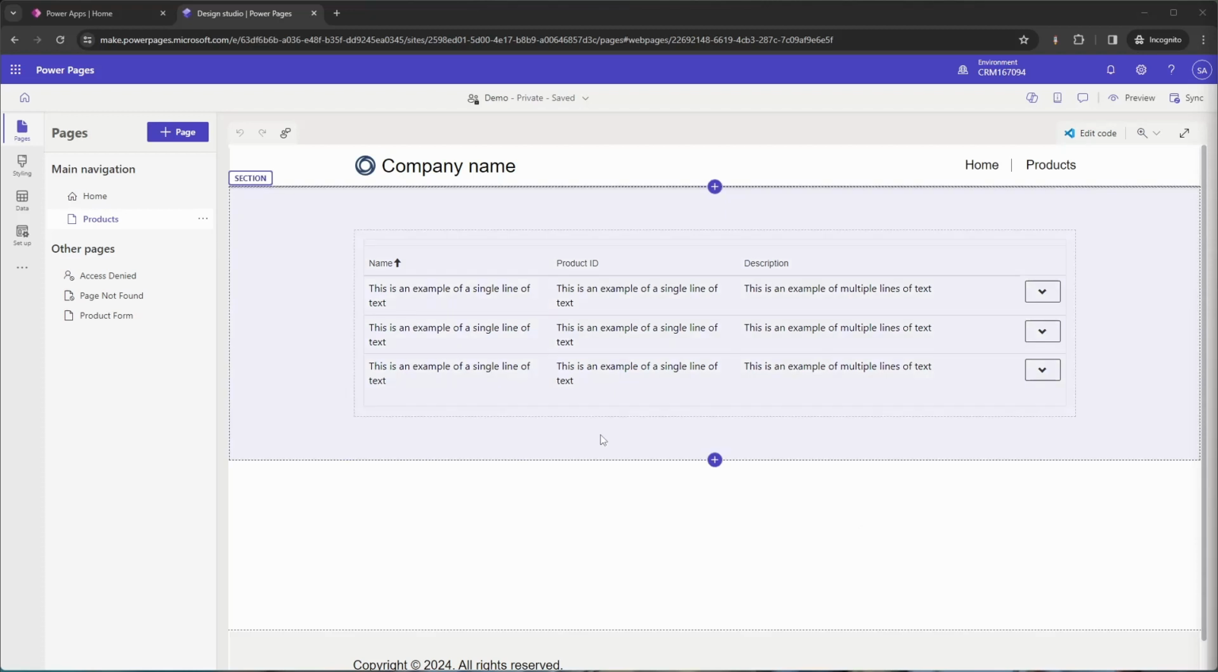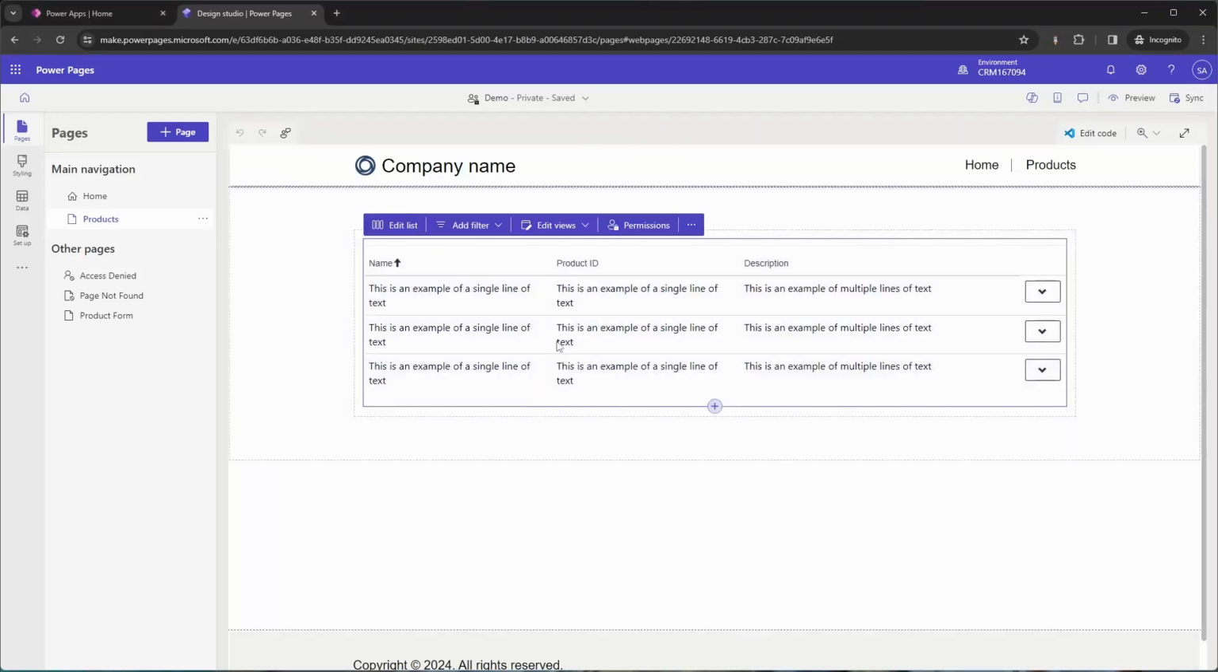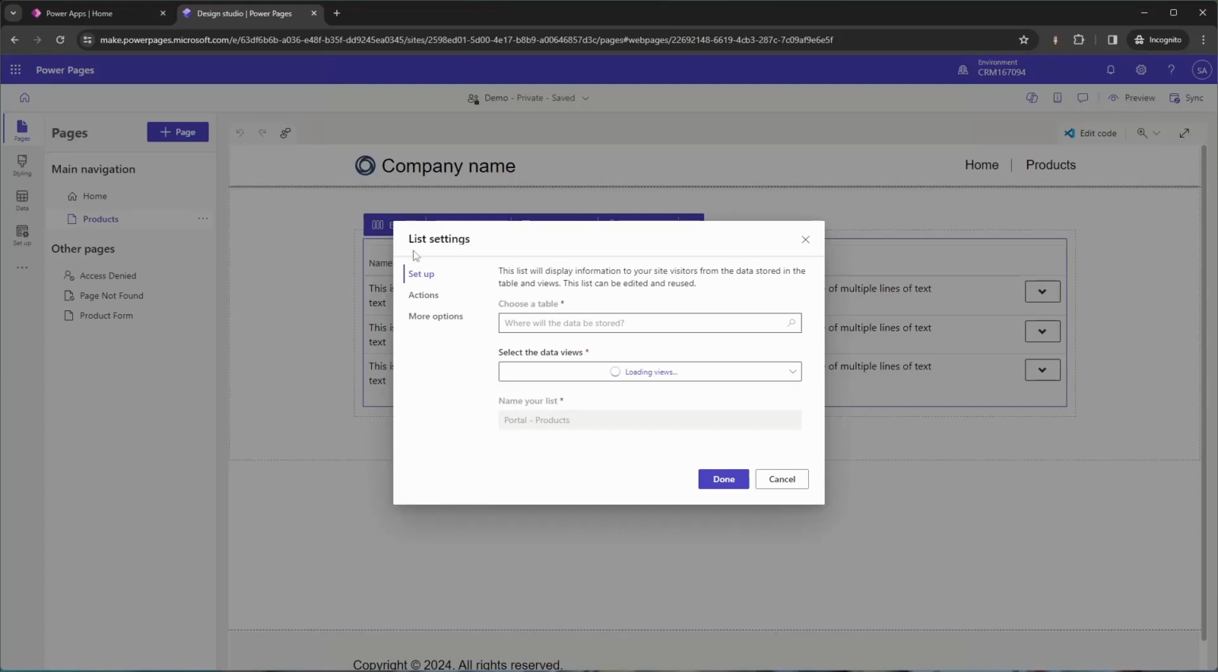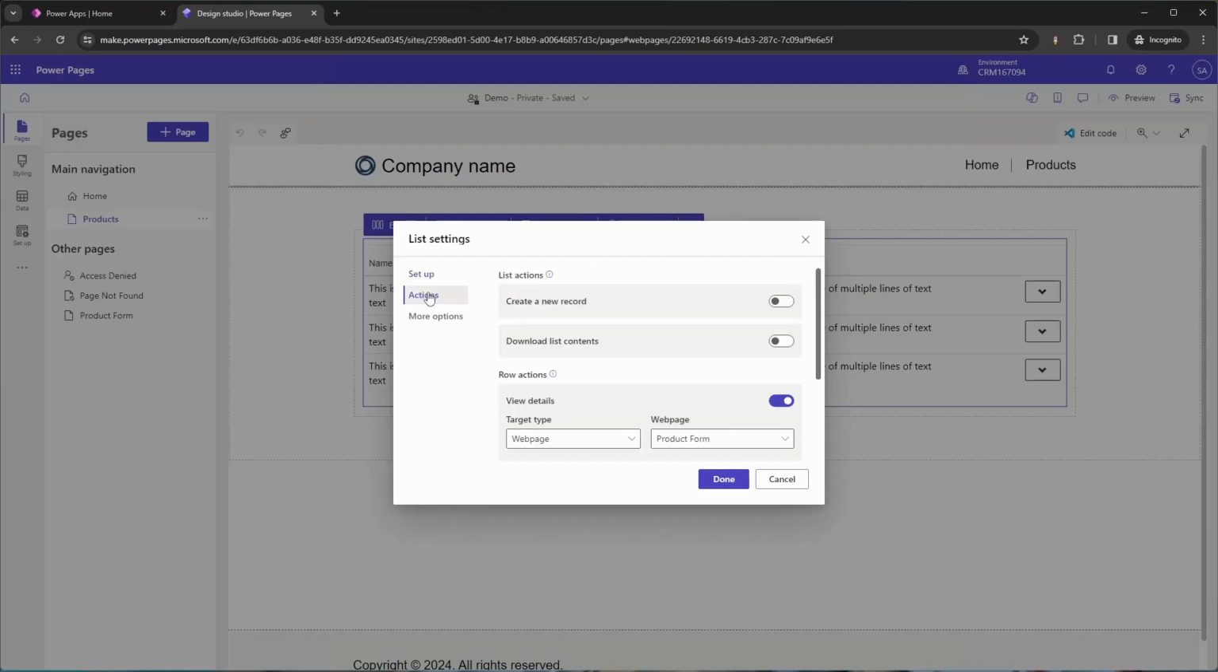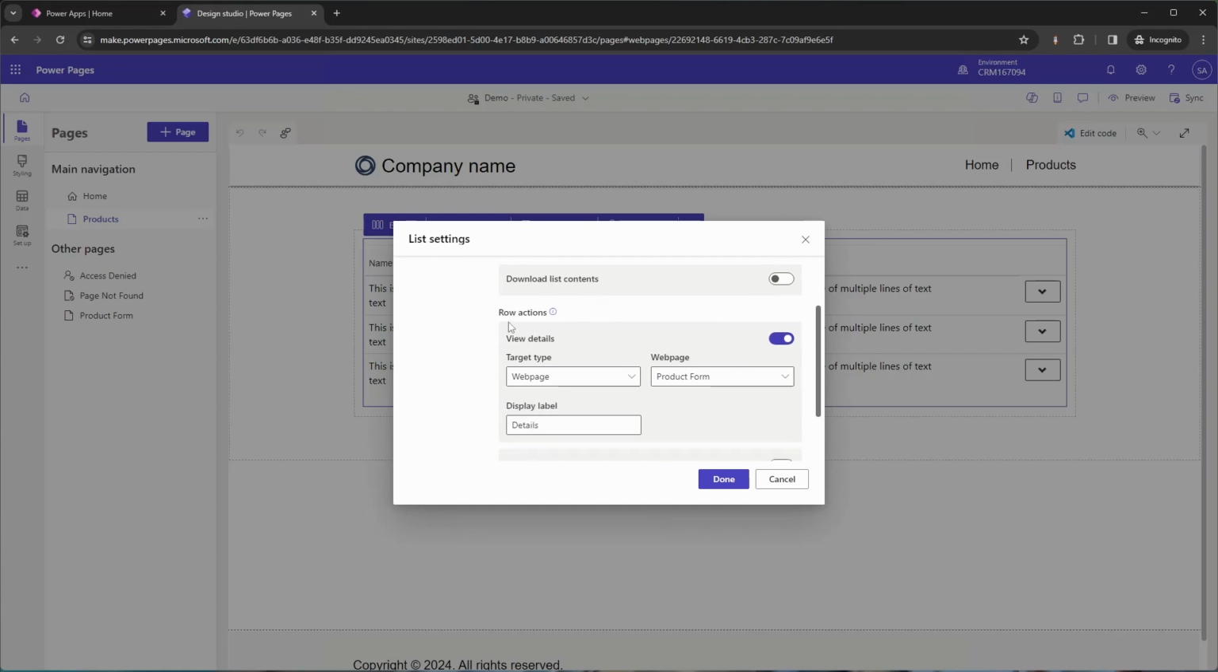As always, we are at make.powerpages.microsoft.com. I again have this products page with a list of products, and this time I've configured it a little bit differently. So in the actions settings, in row actions view details, I've not set a form anymore, but a web page, and that web page is what we are going to edit in this video.